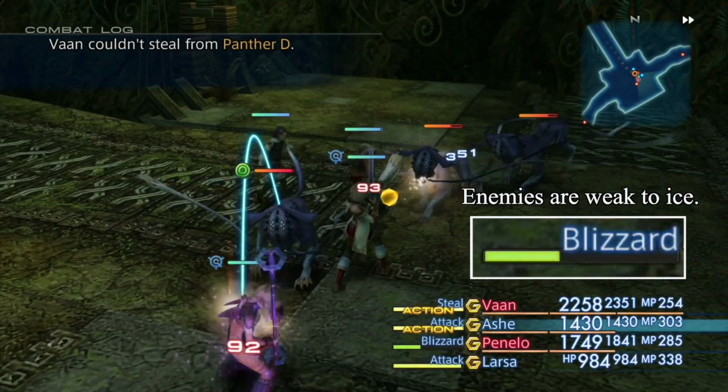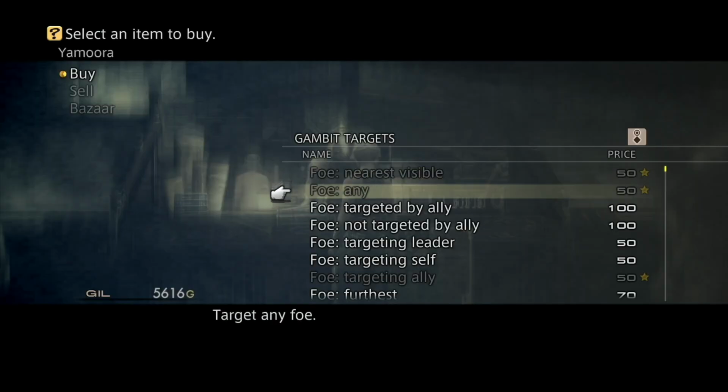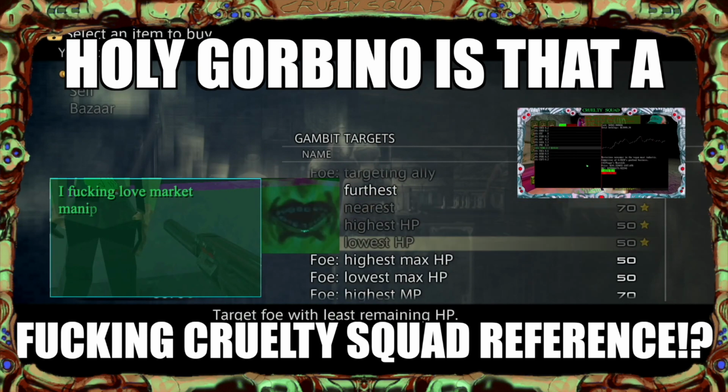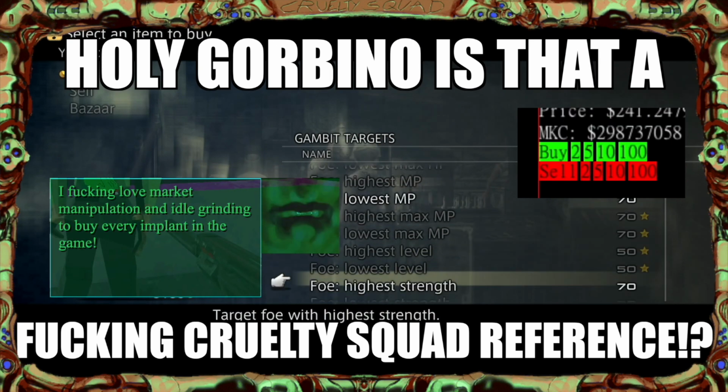Also, some gambit conditions, like the enemy being weak to a certain element, has to be purchased from a shop, which thankfully you can buy every gambit possible as soon as you unlock the ability to use gambits.